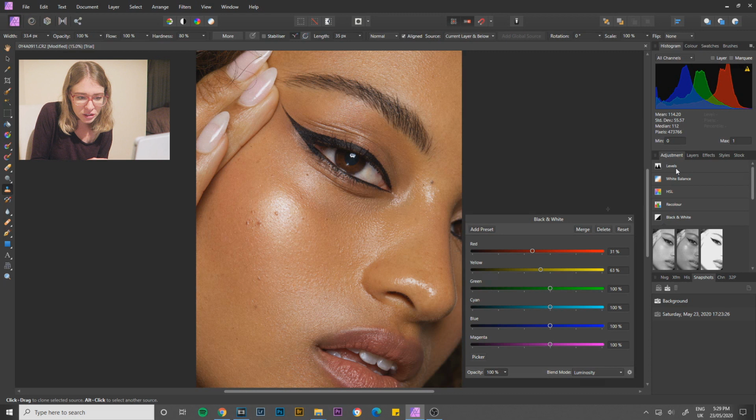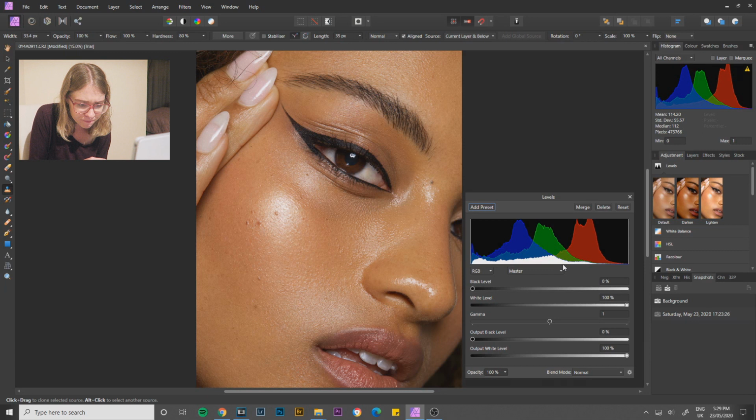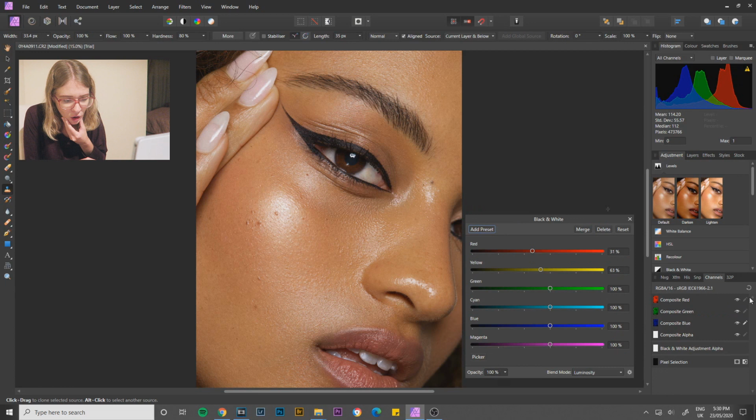I'm also going to bring up a levels. Now, I'm not sure about luminosity masks. This could be really interesting. Okay, so I'm not going to create a luminosity mask because I'm not sure how to do it in this program yet. I don't think it's the same way that Photoshop usually does those sorts of layers.